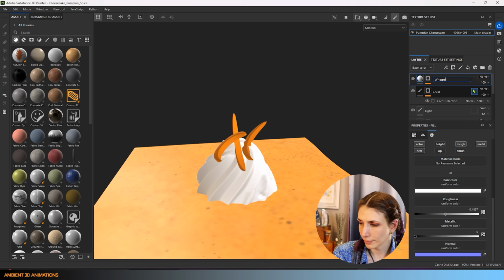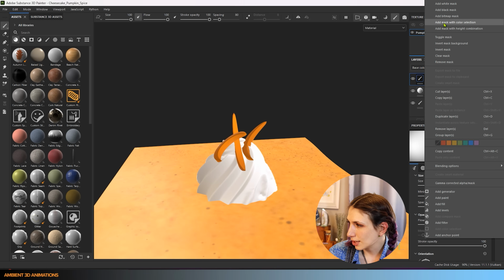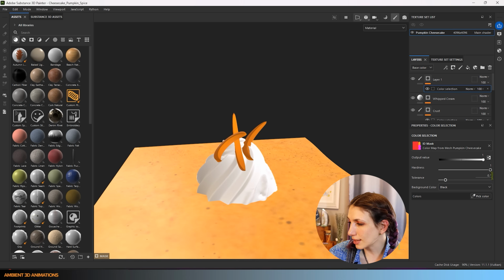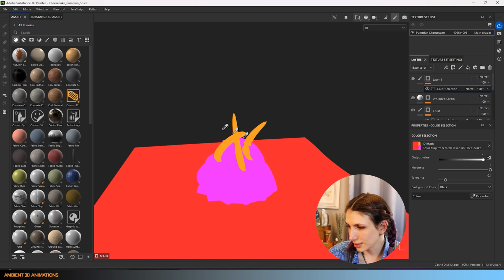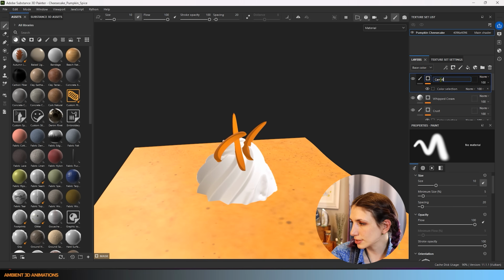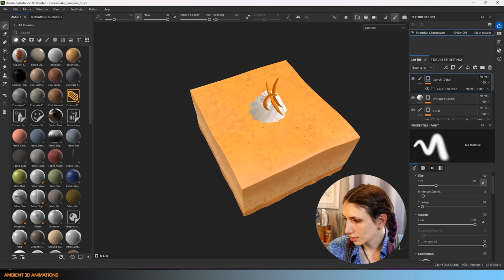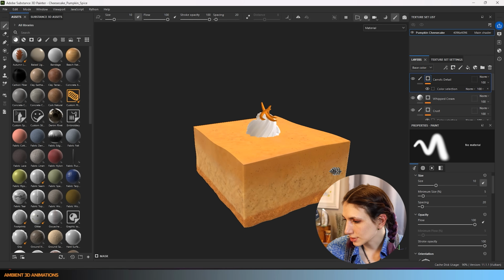So I'll name the whipped cream, and then I'll start another layer really quickly here for the carrots just to finish them up. We're going to add another mask with our selection. Select it with the color picker. And here we are. We have our selection. And I'm going to name this carrots detail because right now these are just a solid orange color, and that's kind of boring. It's not the most interesting.